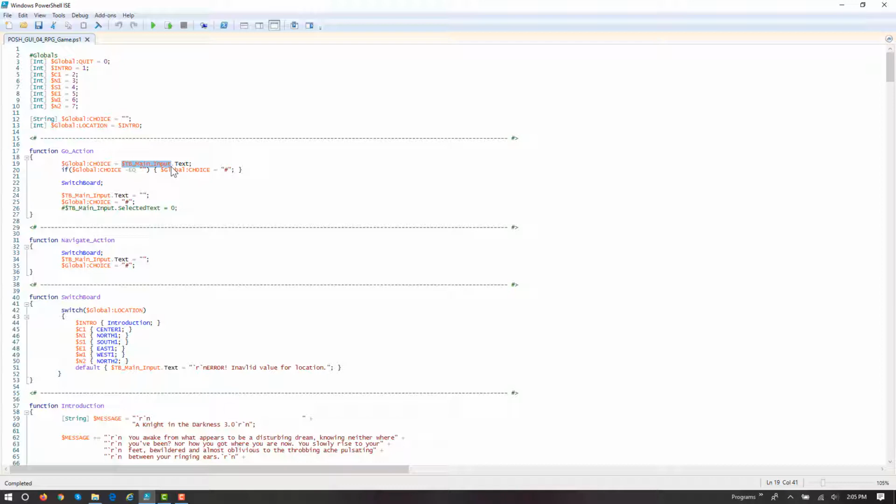That text box is used for the player to type things in and talk with non-player characters, NPCs, make choices on their inventory items, and do different things in the game. It's their way of interacting with the game. Their primary means of typing input is through this TB_main_input. So we want to get whatever text is typed there, because this go button is a multi-purpose button. It's not just used to proceed in the game, but to do all sorts of things.